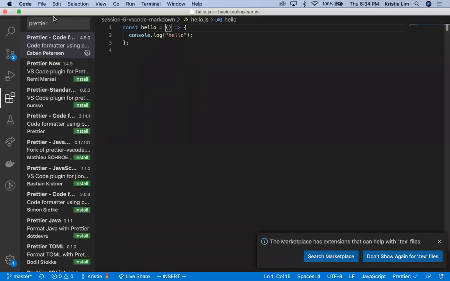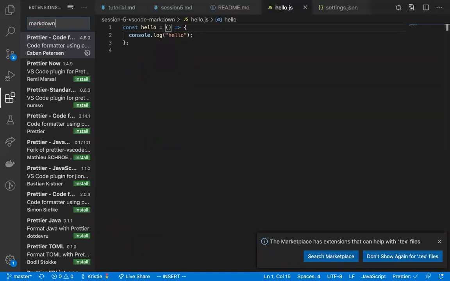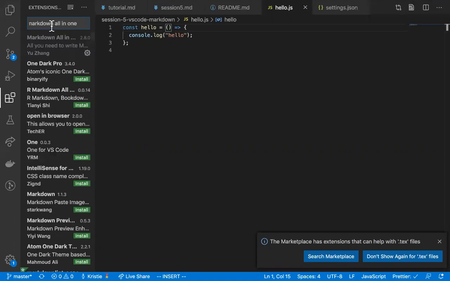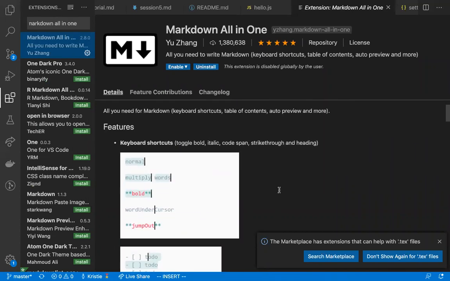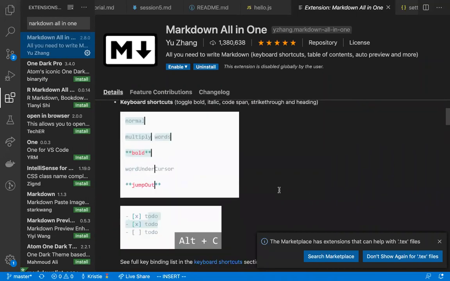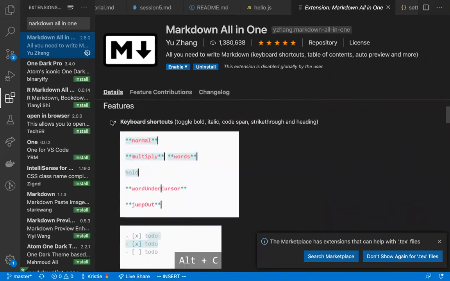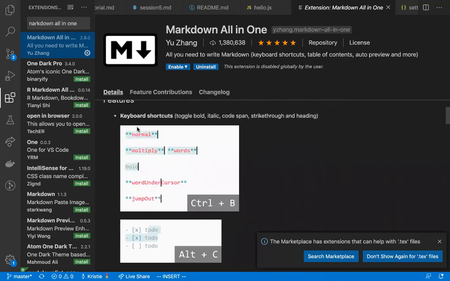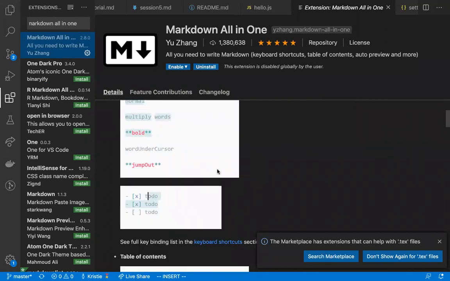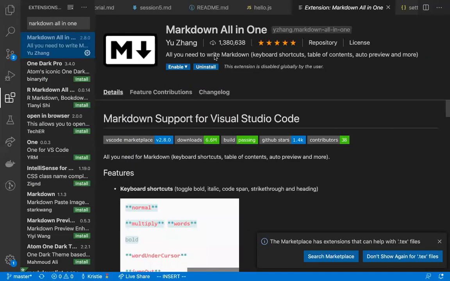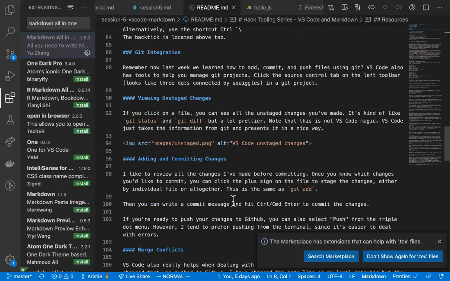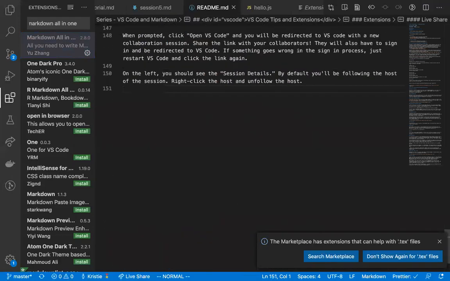Okay, next we have Markdown All in One. And this is for Markdown. It also has a Markdown formatter. It has keyboard shortcuts. So if you want to do bold, it's Command B or Control B. It helps with table of contents, things like that. And it also helps with LaTeX. So you can also write some LaTeX.